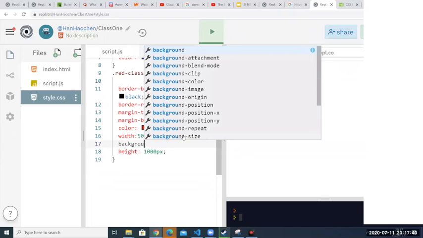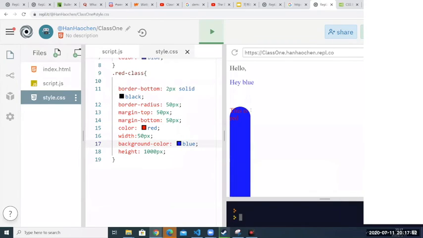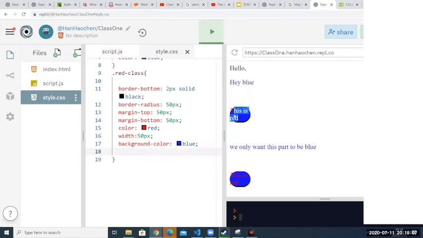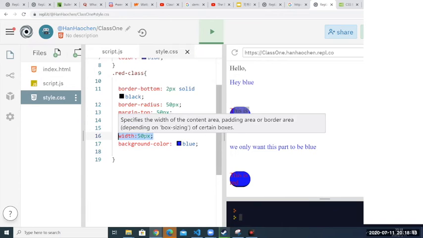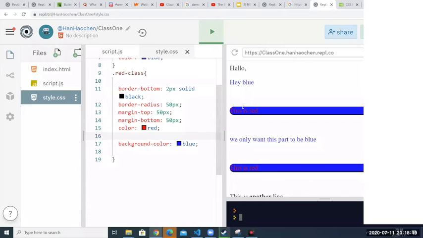Another property is called background color, or just simply background color. Say it's blue so we can see it better. So since we have border radius, this is circular. And notice how it occupies this entire height here, since we marked it as height 1000 pixels. And now we removed that line. This looks this way. If we remove width 50 pixels though, it's going to take up the entire width of the browser, since that's the way block elements work.